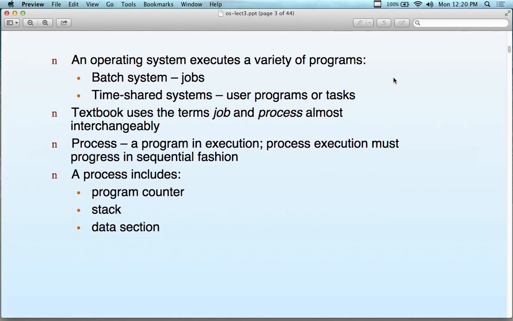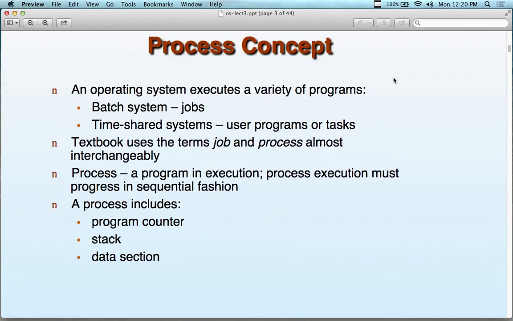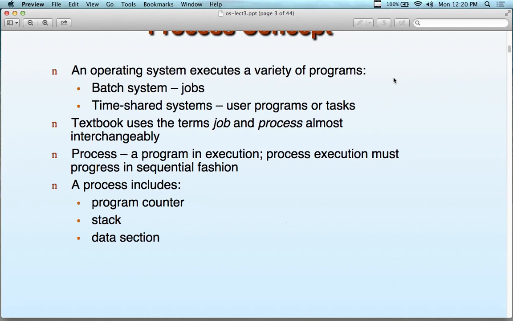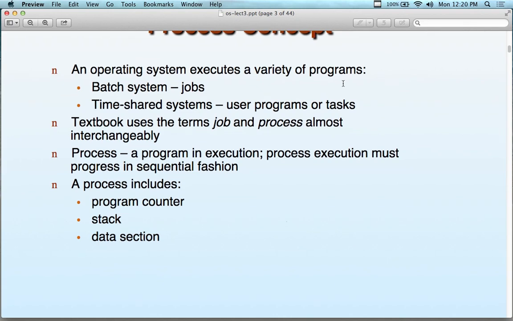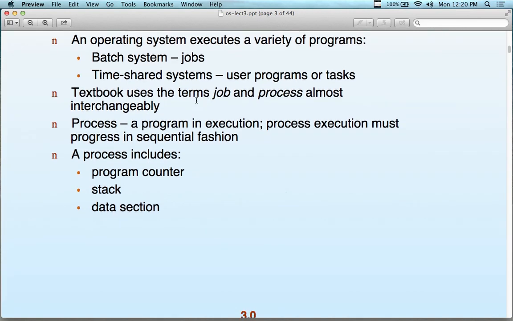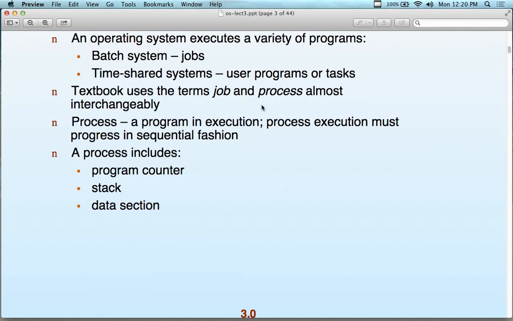Anyway, so let's see, process concept. So what is this that I'm talking about? The operating system executes a variety of different programs, batch systems, time-shared systems, all sorts of different things. We call them jobs. If you don't want to call them a process, it's a job. The textbook uses the terms jobs and processes interchangeably, actually.